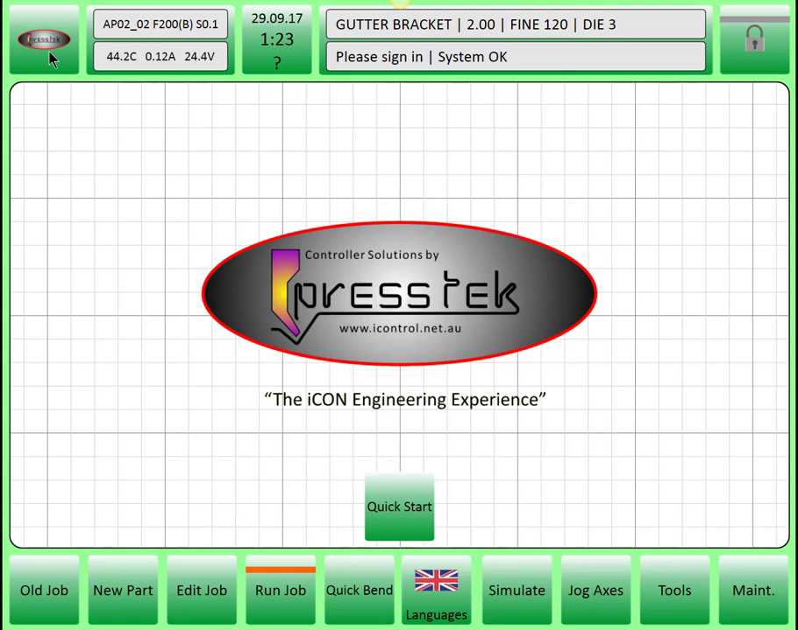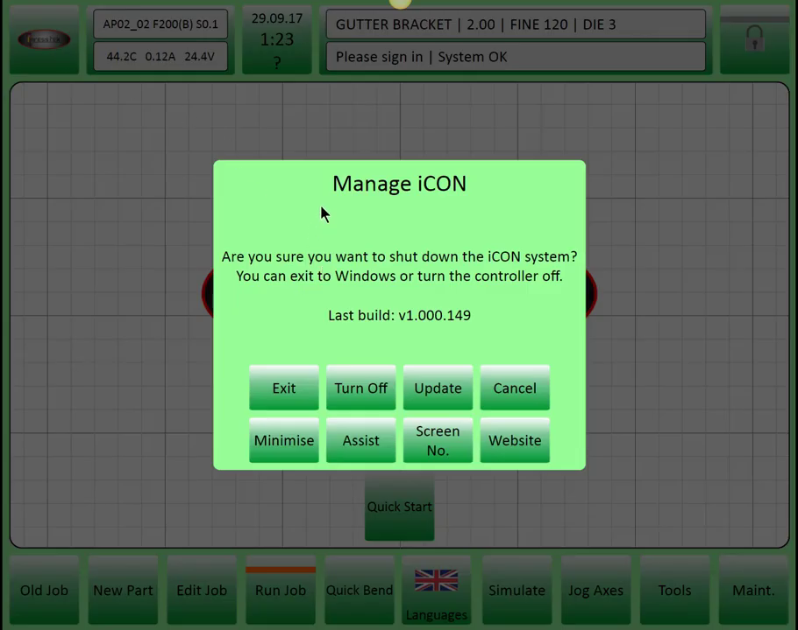This key is particularly powerful. It allows you to manage the Icon system in terms of exiting back to Windows, turning the controller completely off as a normal Windows command, requesting an update from the Icon website, minimizing the screen to facilitate use with other applications that might be running at the time, to request assist, to go to a specific screen number, or to return to the iControl website.